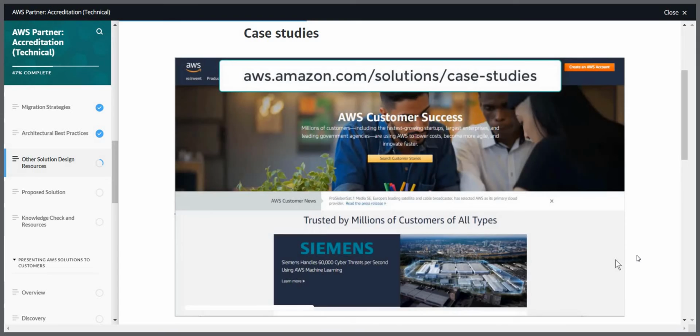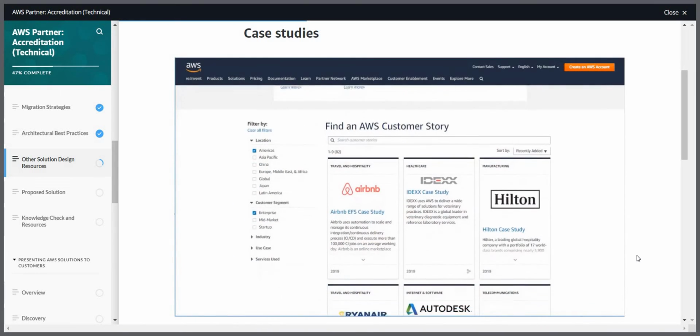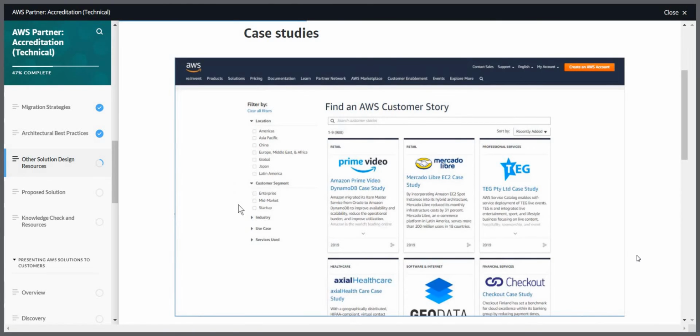AWS Customer Success is a key resource for finding use cases to help inspire solution design and build confidence with customers. It features cases from customers from a wide variety of types, sizes, and solution areas. Open the website shown here, and scroll down to where you can search for a customer story. For example, in Maria's case, she may want to look at customers similar to her own. So clear all the filters, then expand a list of use cases to narrow the list by technologies.